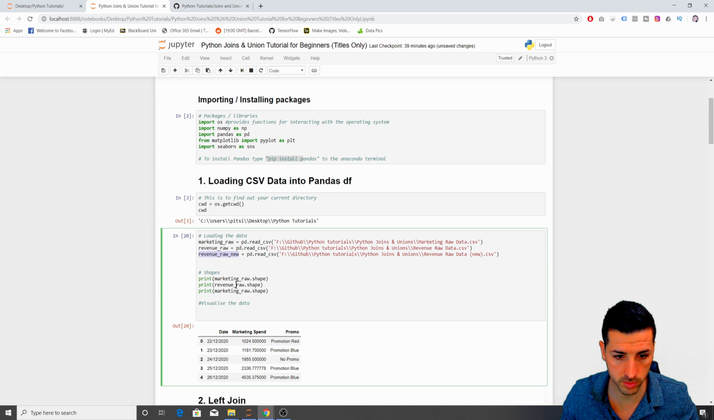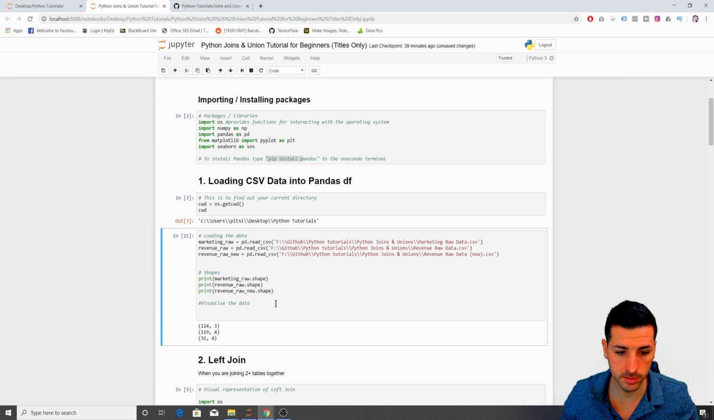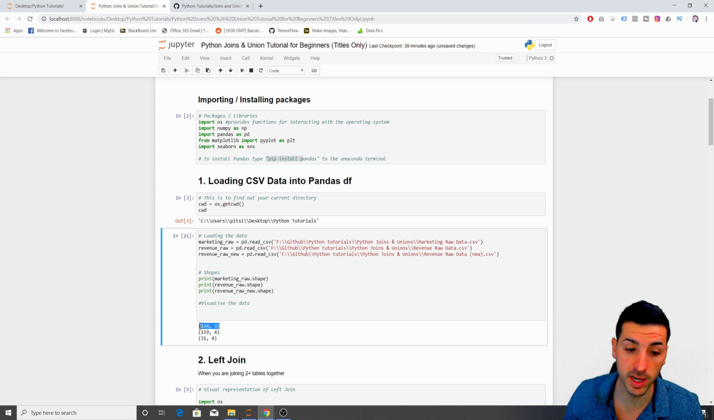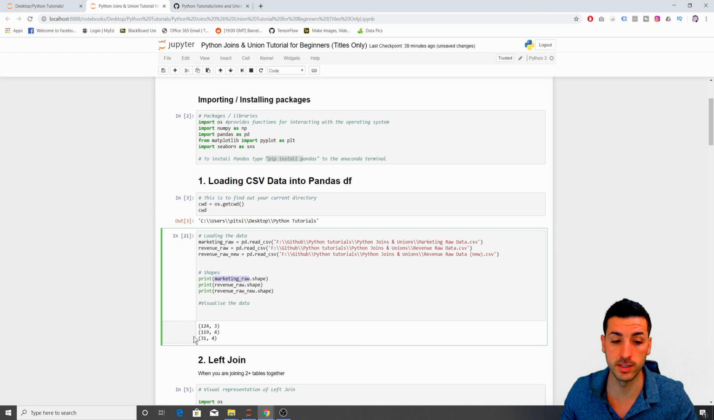Copy, paste, I run it. There we go. So our first file has 124 rows and 3 columns. Our second file has 119 rows and 4 columns. And the third file is only 31 rows, observations, and 4 columns. If I want to visualize the data, I can only do it one at a time.